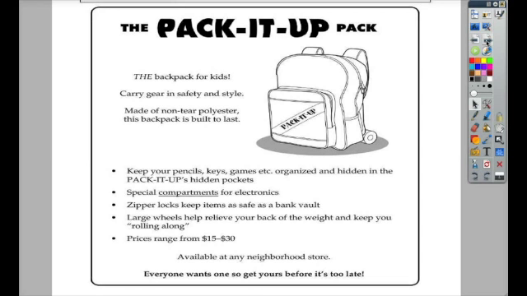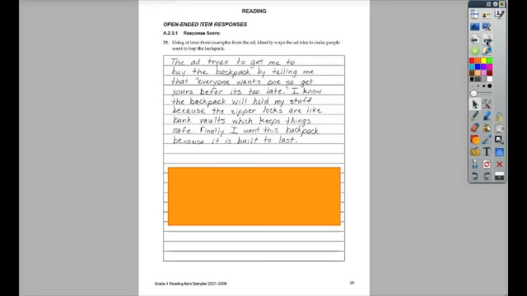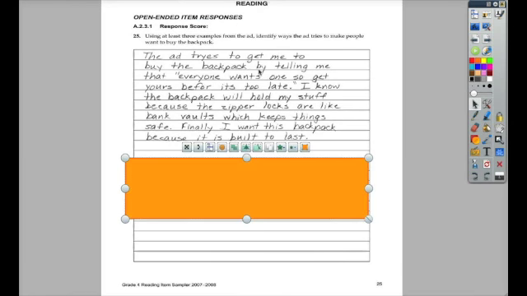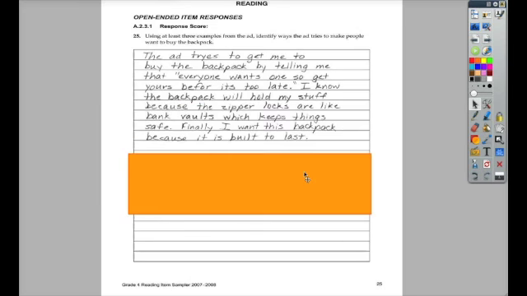Here's the ad that they're looking at, and the question was, how does the ad convince students to buy the backpack? Now, I took sample responses of open-ended items from the PDE website. I can make this a little bit bigger. You can also scan or take photographs of student responses. I covered up the information they gave about scoring, and I covered up the response score up here with some white ink.